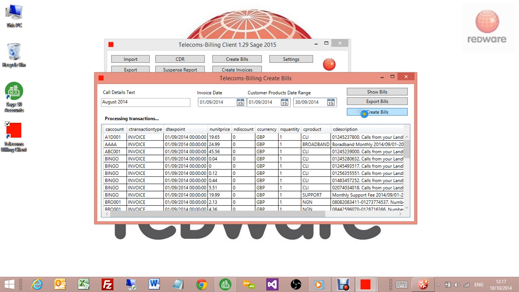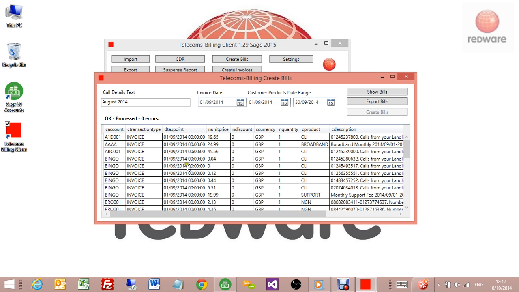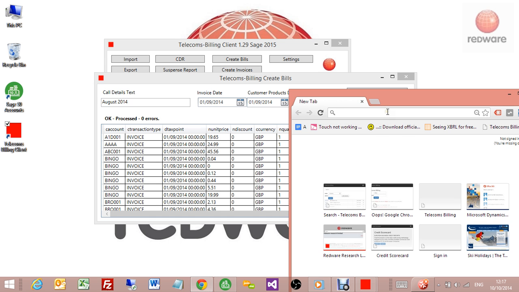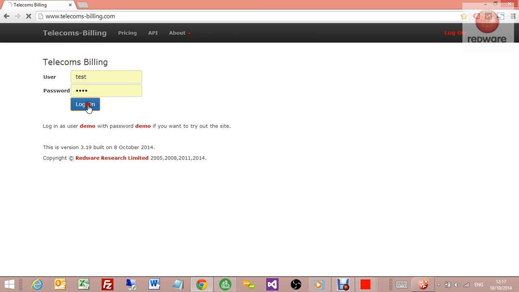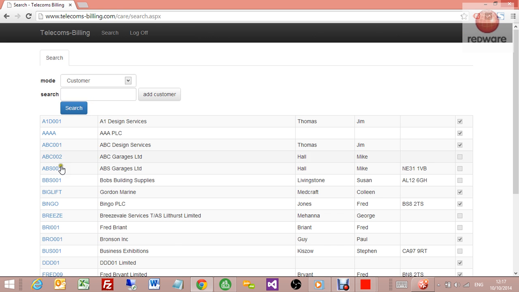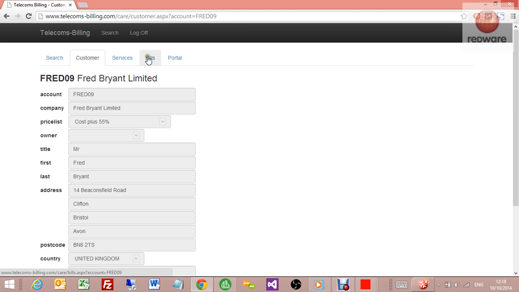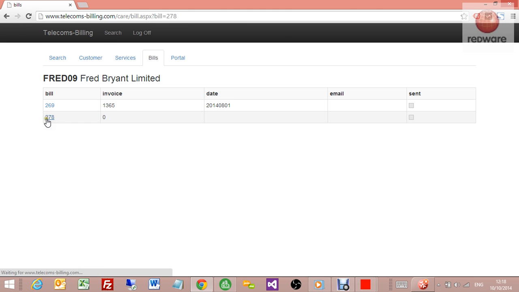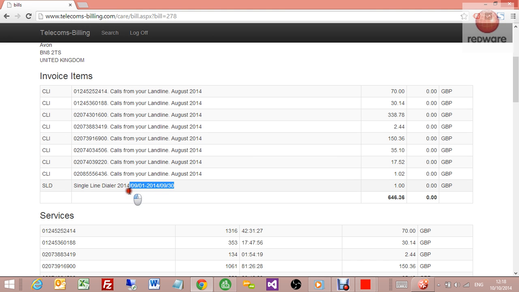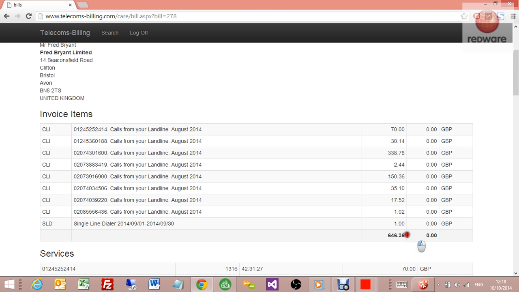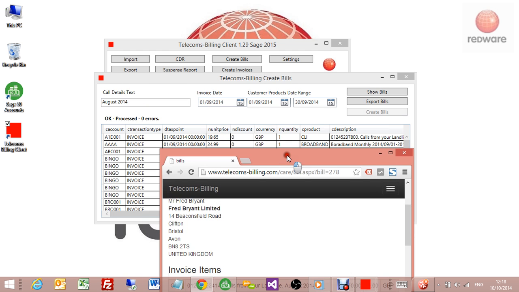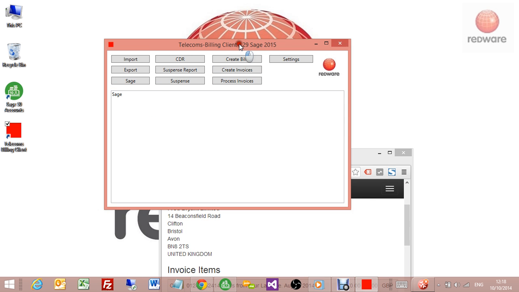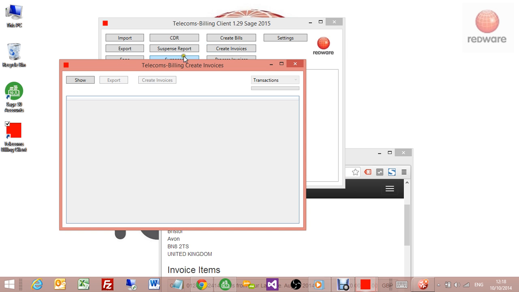In this case we're just going to go ahead and create the bills in the system. That's created all the bills. If we go up now and look at Fred 09 in the system, that bill will have been created. Here's that bill created there with the data as required. So this guy's going to be paying £646.